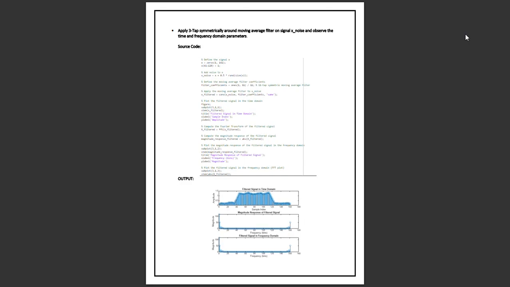Now part B, apply 3 tap symmetrical moving average filter on signal X noise and observe the time and frequency domain parameters. You can see in the source code image, we perform all the above mentioned steps. You can see the output in the output picture.